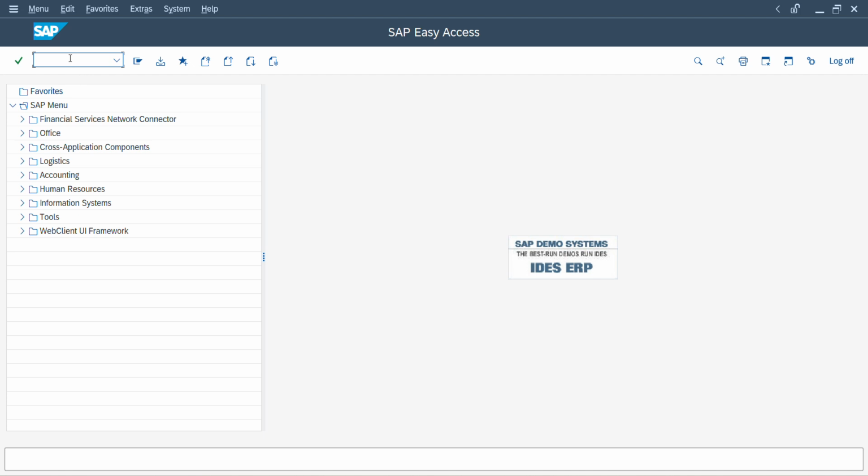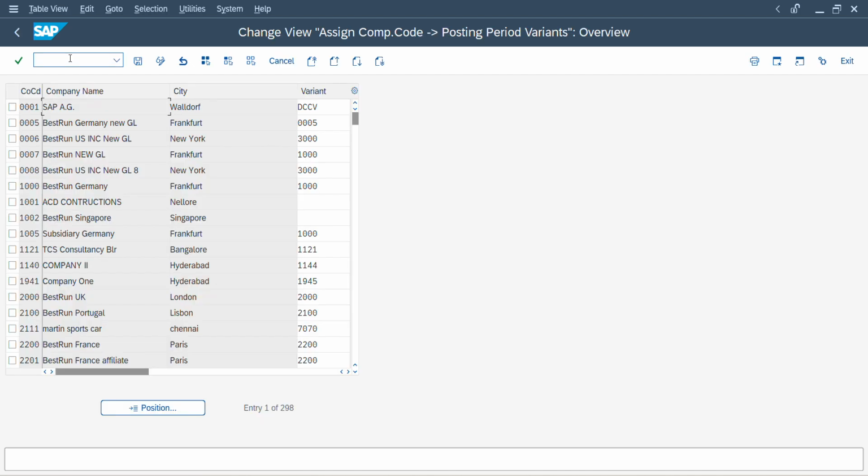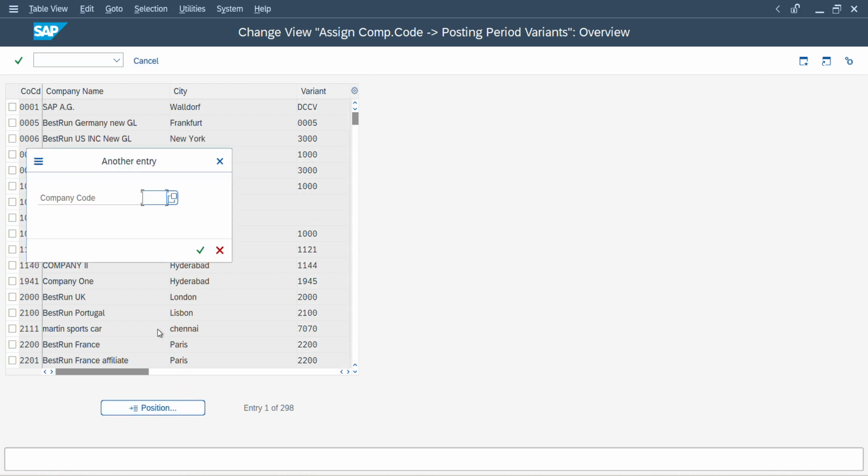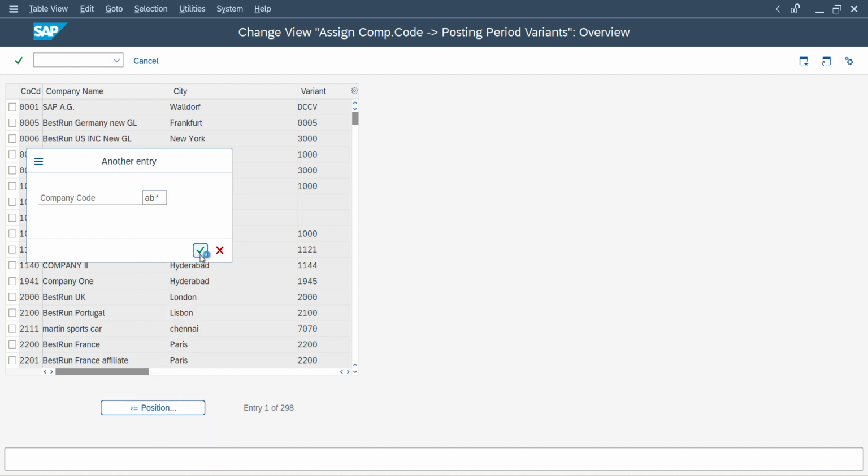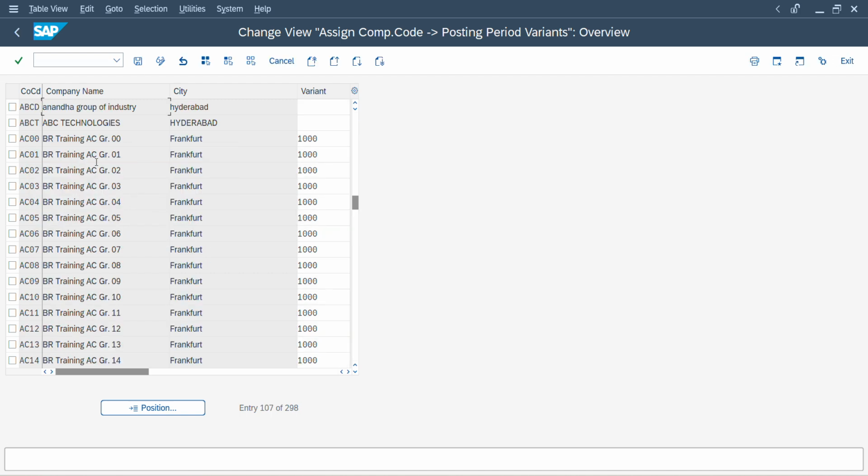The transaction code used for assigning a posting period variant to the company code is OBBP. You will get a screen like this. Then you need to click on Position. Here you need to give the company code. It has already been fetched, or you can give AB star. Click on the tick mark. Here you can see the company code, the company name and the company place. This is the company which we created earlier.